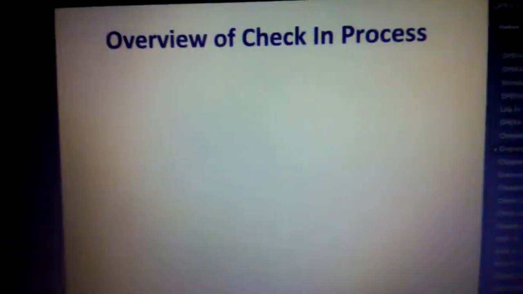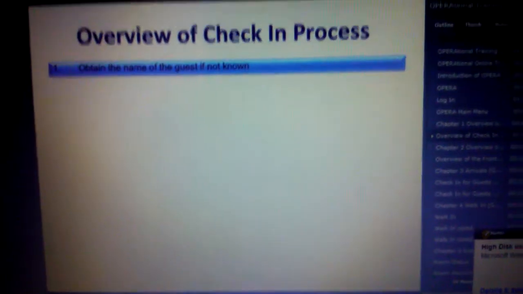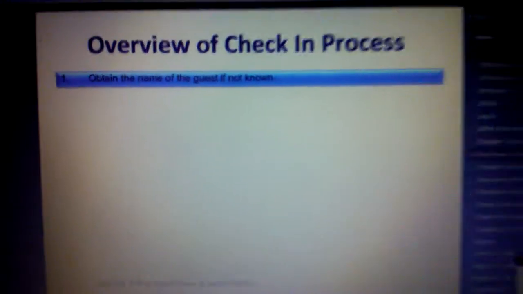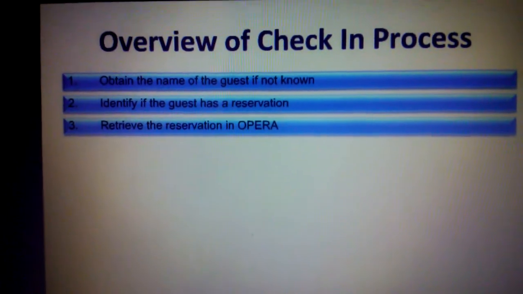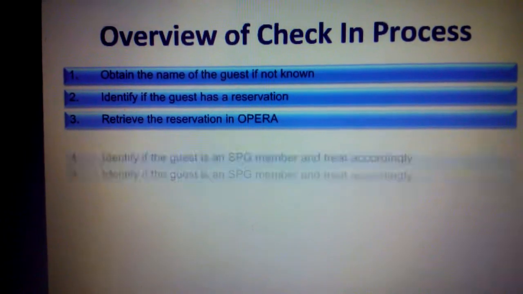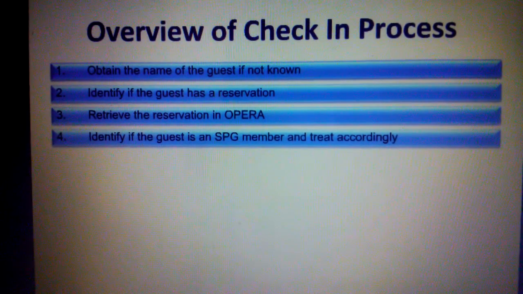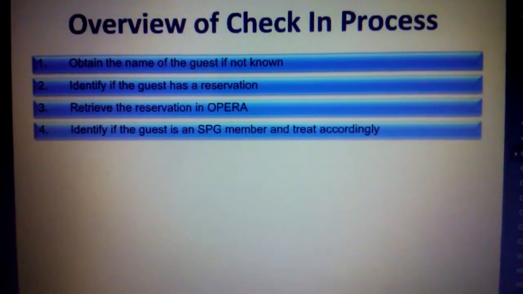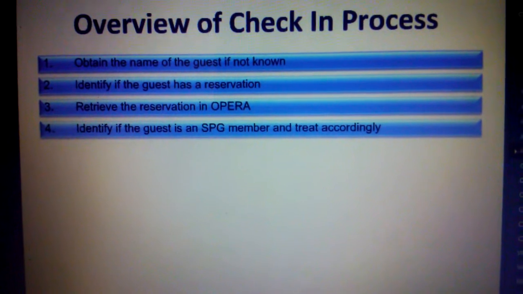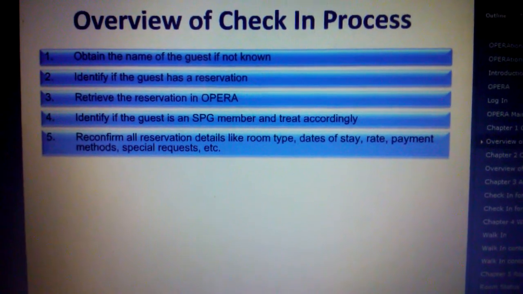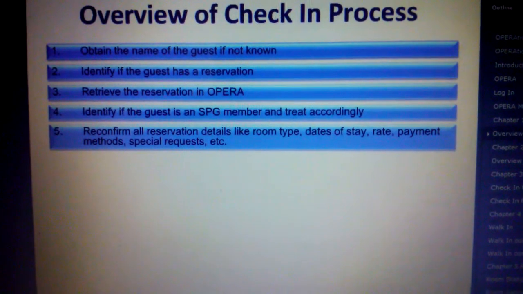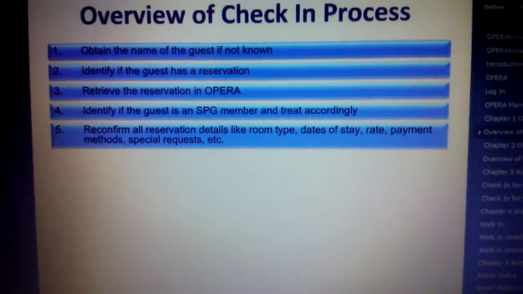First of all, we need to obtain the name of the guest if it's not known. Then identify if the guest has a reservation. Retrieve the reservation in Opera. Identify if the guest is an SPG member and treat and recognize him accordingly. Then reconfirm all reservation details like the room type, the days of the stay, rate, payment method, special requests, and so forth.